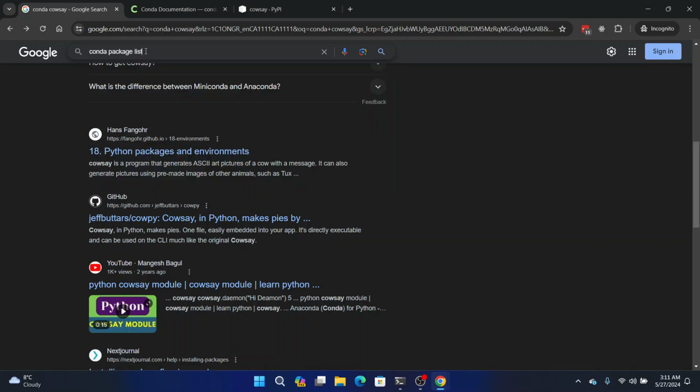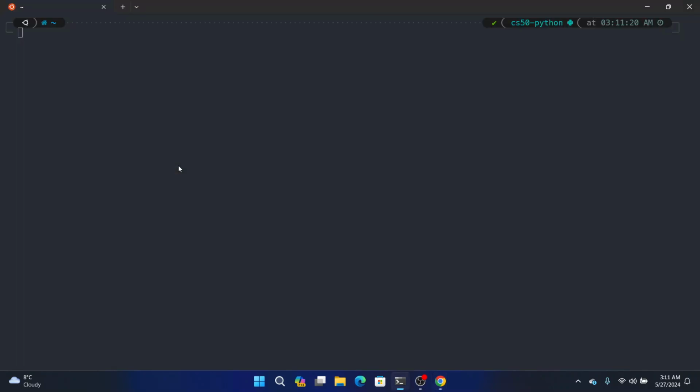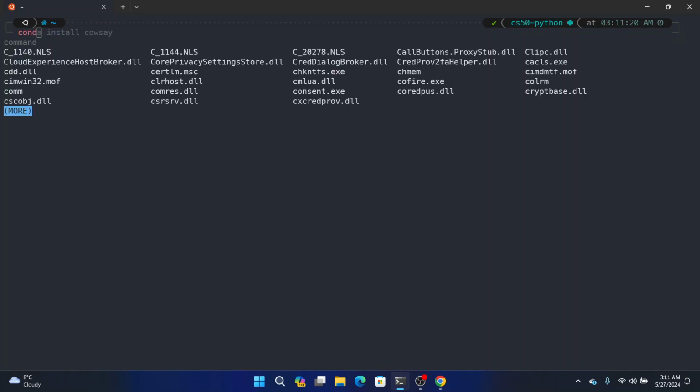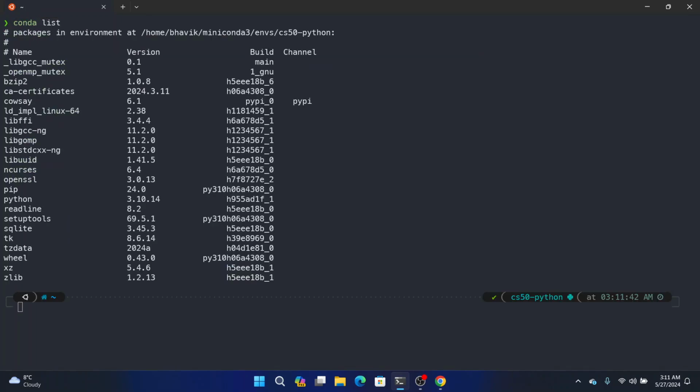I think package list, yeah, on list, and you will see all the packages installed using conda installer. Not, sorry, not only conda installer but all installers. So pip was using conda, but as we can see, cowsay, that we installed using pip. So the channel is showing that pypi, right? So that's the way we can install different packages.